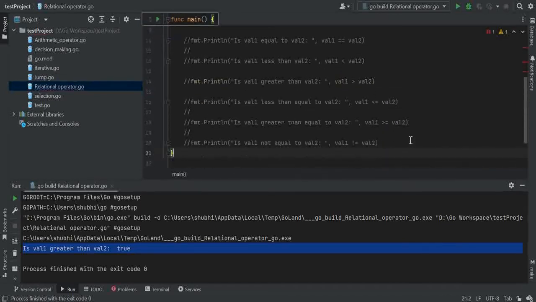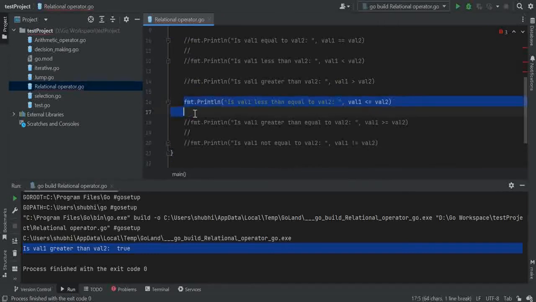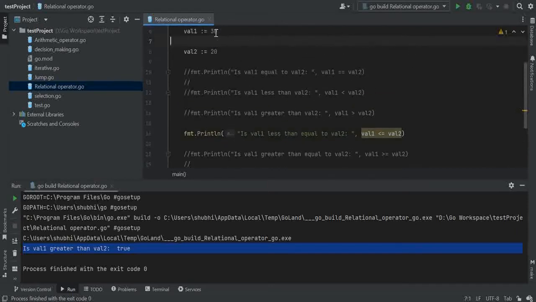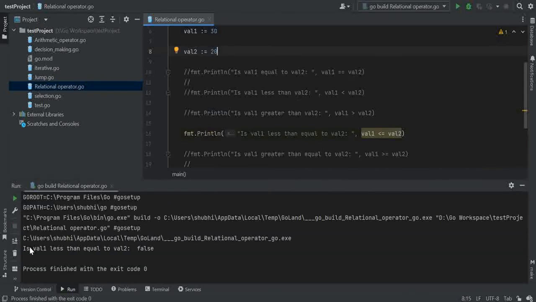Next operator is less than or equal to. Till now we have checked for less than and for equal to, but now we are combining both the conditions with less than or equal to. Currently I have val1 as 30 and val2 as 20. Let's check for this case. The output we are getting is val1 less than or equal to val2 false, because here val1 is greater than val2.